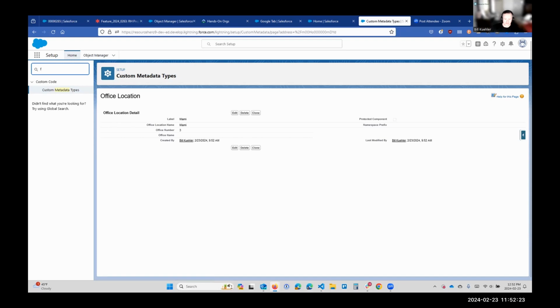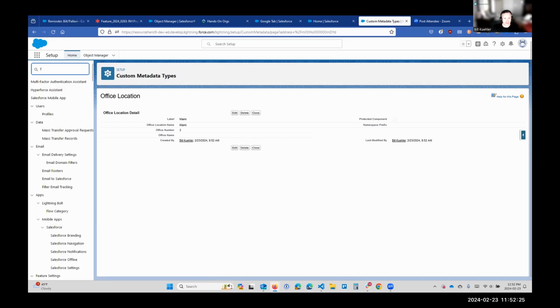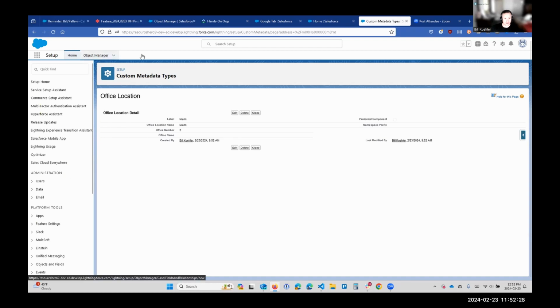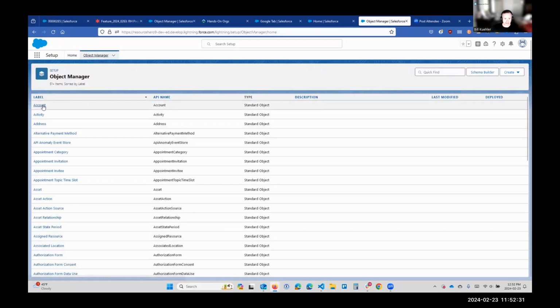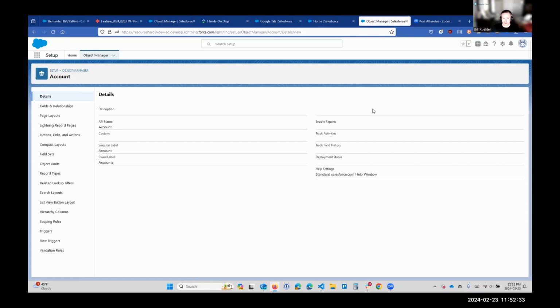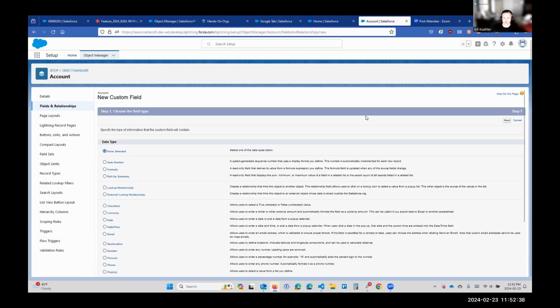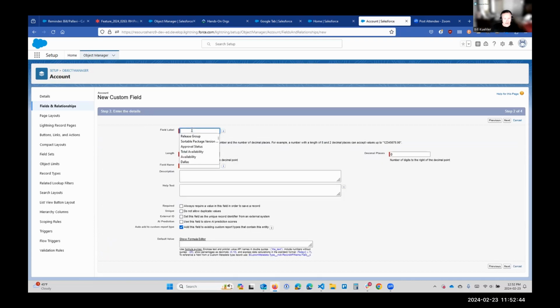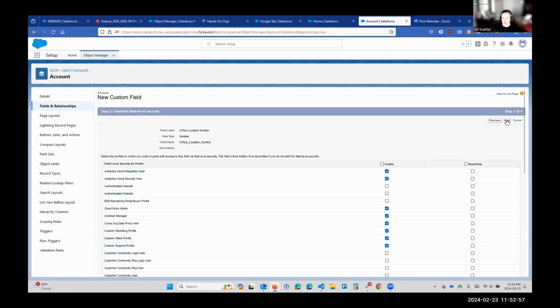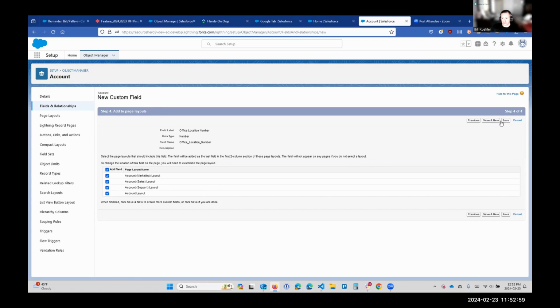In any case, let's go to our object manager again, if my browser will cooperate. On our account object, we're going to create a field that's going to represent our office location number. So 1, 2, or 3. It'll be a number. I'll do this as office location number, 3 by 0. Okay, next, and save and new.